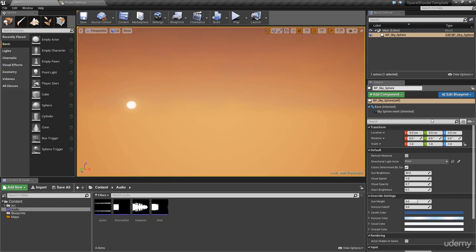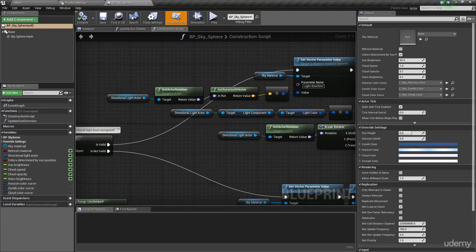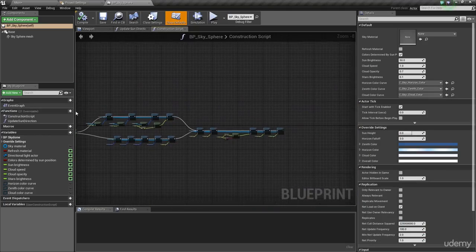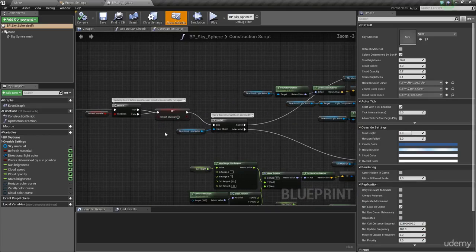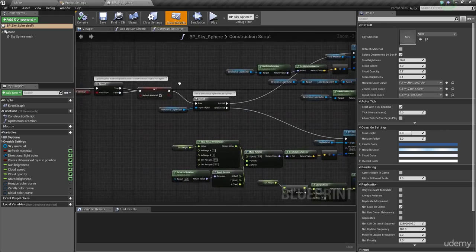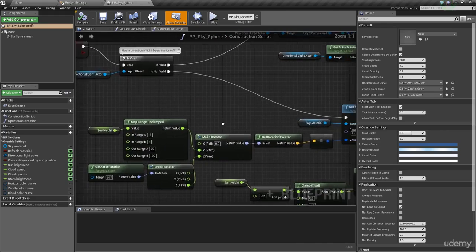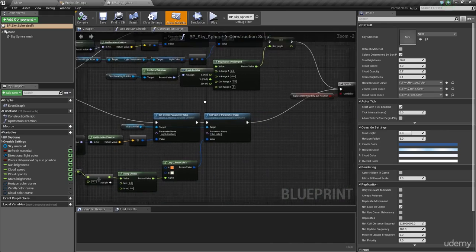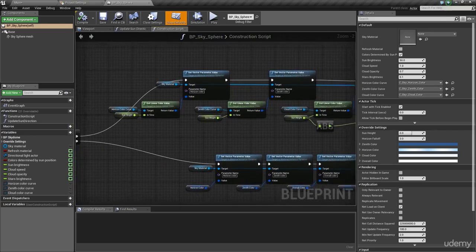So what we can do is, if we look to the right hand side, you'll notice this is called, as I said, the BP sky sphere, and this is a completely editable blueprint. So we can open this up, and if you wanted to play about, there are a lot of different variables that you can go into here. You can see how this has been set up, and you can start playing about with things in the blueprint if you wanted to add or remove things from this. So this is really cool.